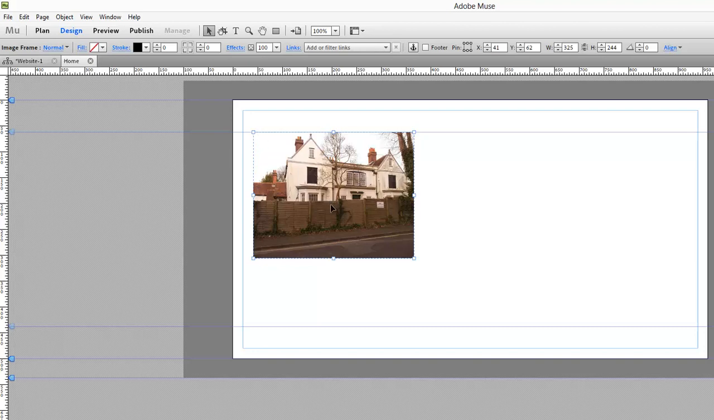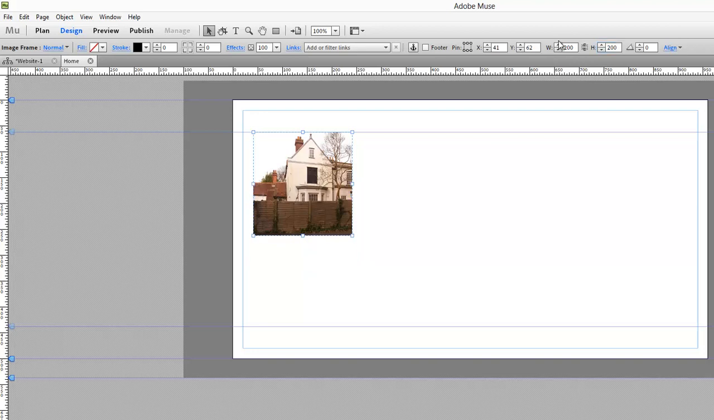Once you've done that, you can then choose the size of it by going up to the panel at the top, which has W and H, which is width and height. Now here you can change it to whatever width you would like, so I'm going to change mine to 200, and as you can see it's done that down below. Then if you do 200 for the other one, it will then make it smaller.